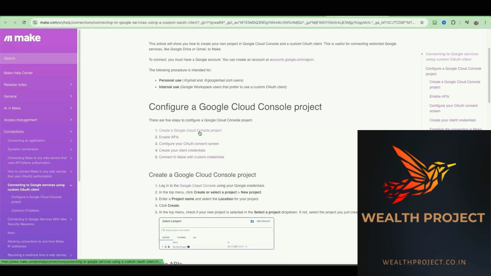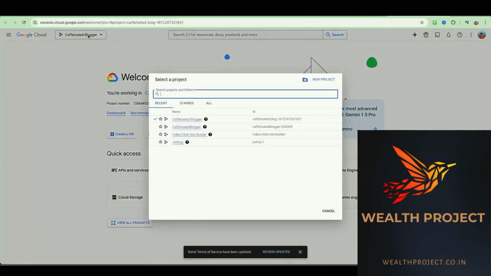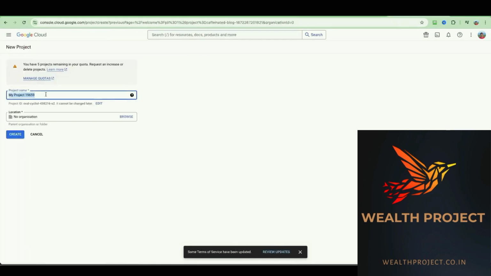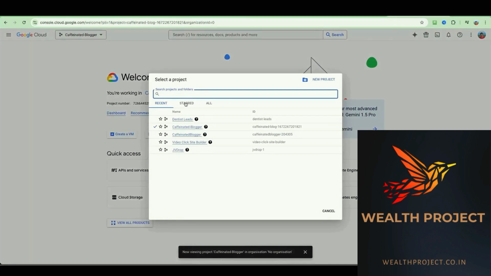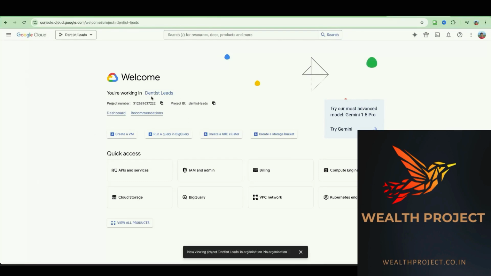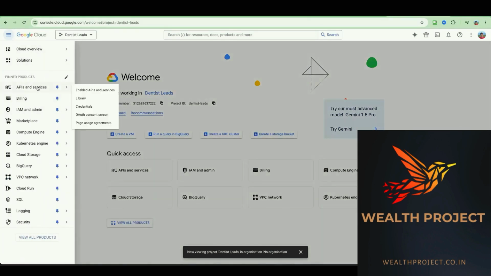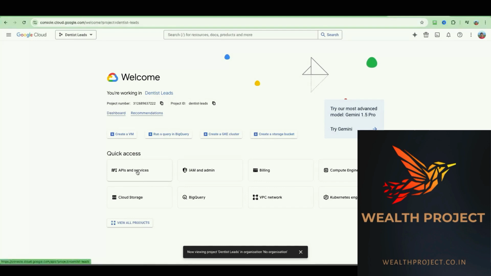First, create a Google Cloud Console project. Then in this top menu over here, click on New Project and open up a new project and give it a name. I'm going to call it Dentist Leads. Then after this, we've got to go up here at the top and select this project. I'm just going to click on it to make sure that it is actually selected. Make sure that you're working within the Dentist Leads or whatever your project name is. From here, find APIs and services on the left-hand side, and click that link.